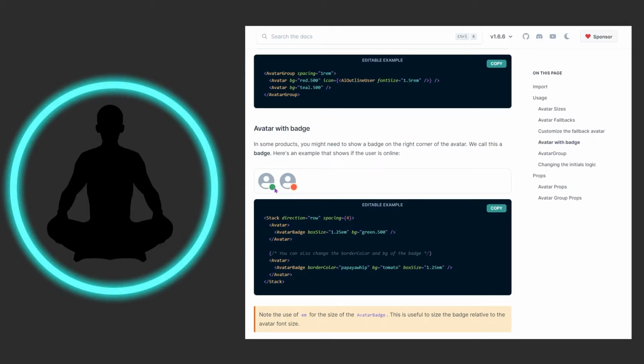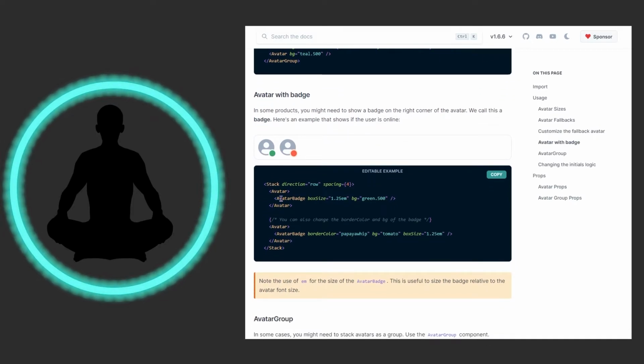They're at their computer. And so what we do is we'd have the avatar badge here, and we would nest it inside of the avatar itself. So we would have opening and closing components right here, or tags, I should say. And in there, we could just nest the avatar badge, give it its size, and say what color we want. And down below, we're doing the same thing here.